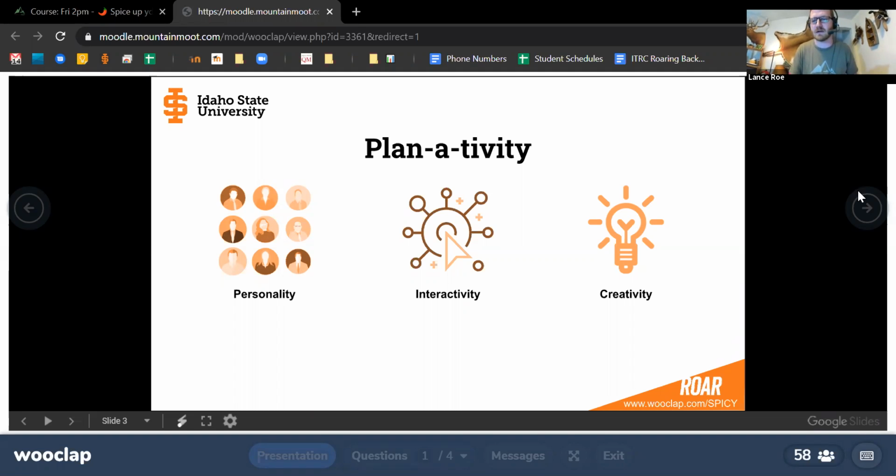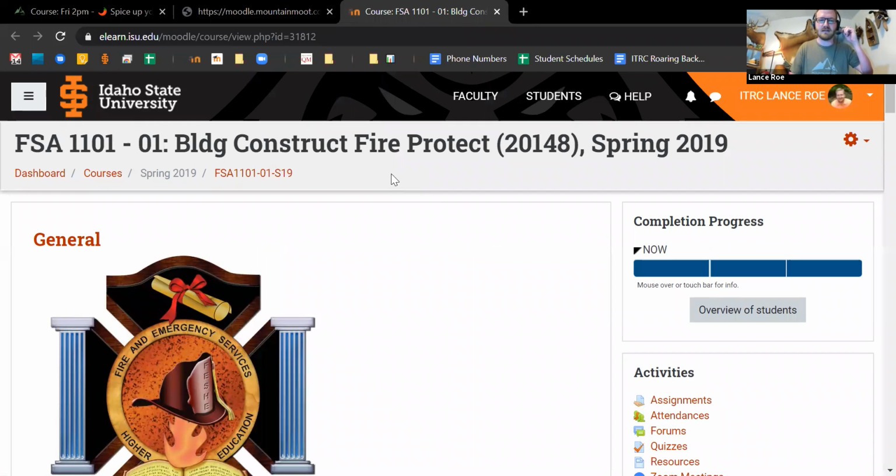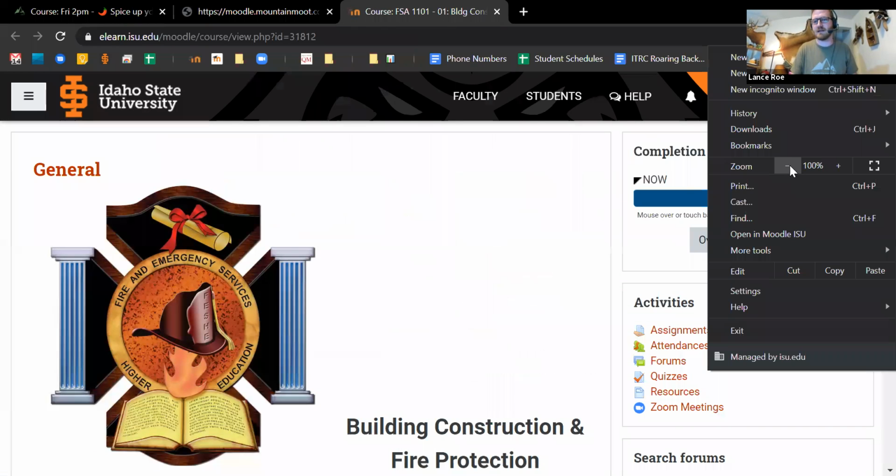Partly what I wanted to do first with personality is look at a side-by-side comparison of a traditional course you might find in Moodle, and get some of your take on this too. So let me go ahead and do a quick course design of course A. This is a building construction fire protection course. Let me also make it so it fits in the screen a little bit better.